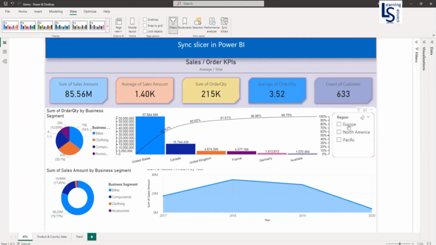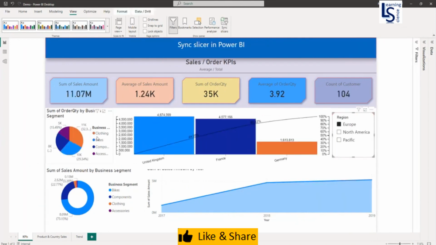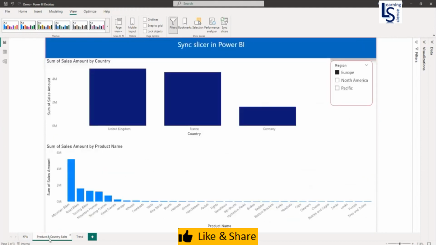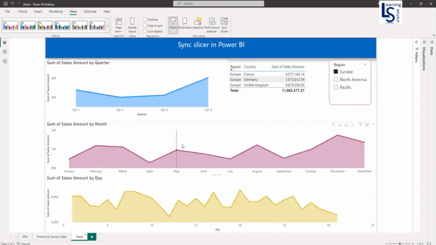Now let me select Europe. So you can see the other visuals are filtered. Similarly, on the product and country sales page, Europe is selected, and based on the selection, the visuals are also filtered. Similarly, on the trend page as well.